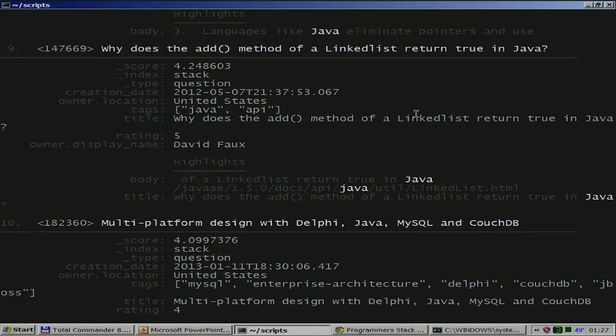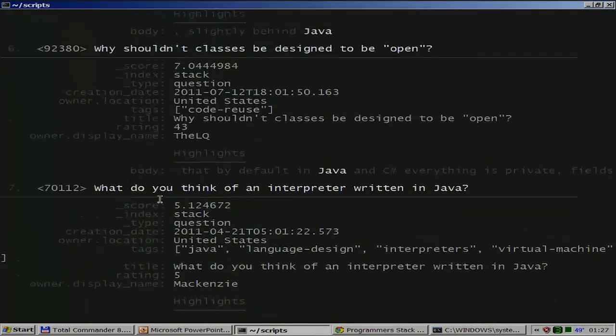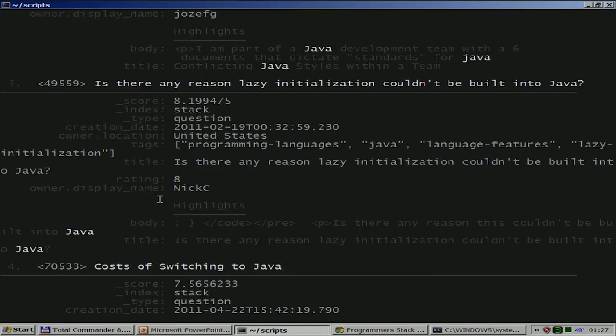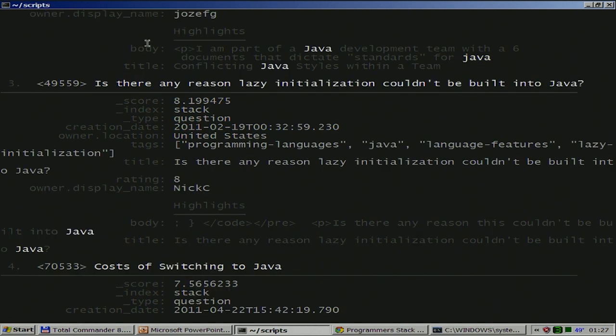If I move a bit higher, you can see on this post I have Java, Java, Java in the body and the title. A lot of Java. Perl and Java style themes, right? Notice how for every match, I get a nice highlight in there, right?